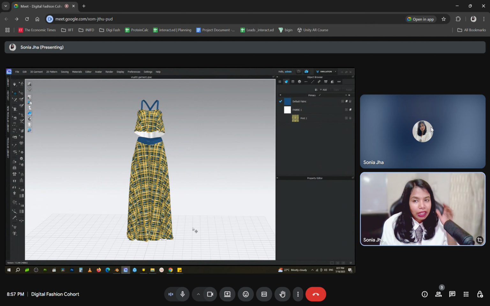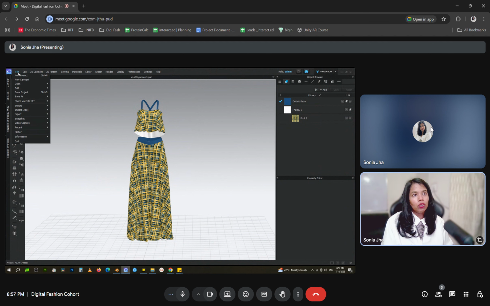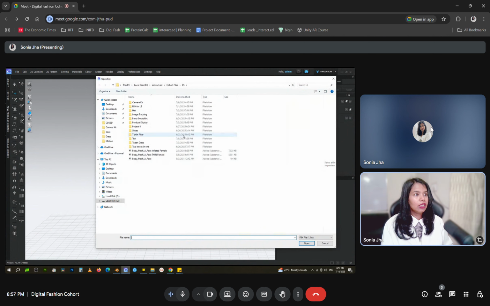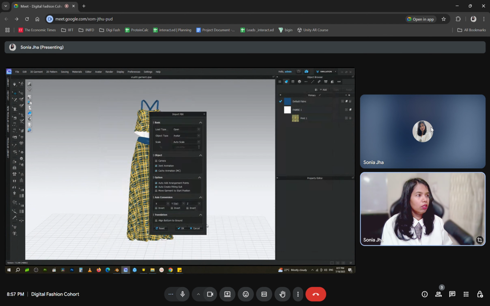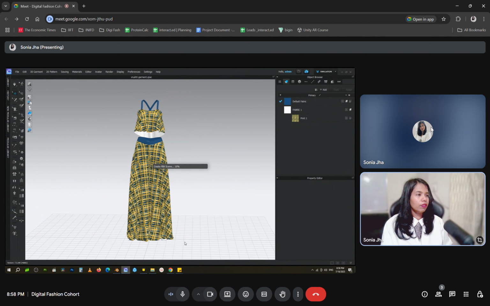So we have a garment in a 3D application. What we usually do is we bring the body mesh from Lens Studio to CLO3D, and then first we make the garment fit that particular person. So we import an FBX, which is basically the body mesh from Lens Studio. We bring it, we add it, we don't open it. Avatar, auto scale, everything is fine, and then we bring it here.